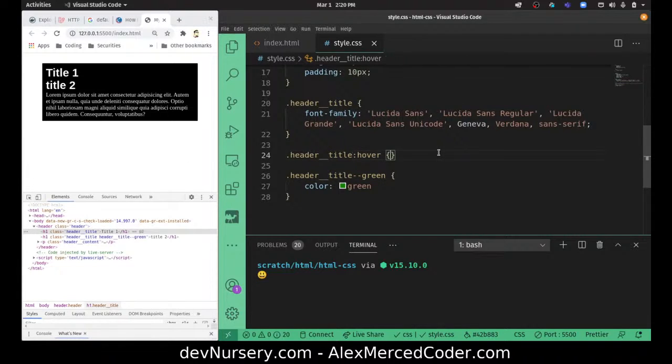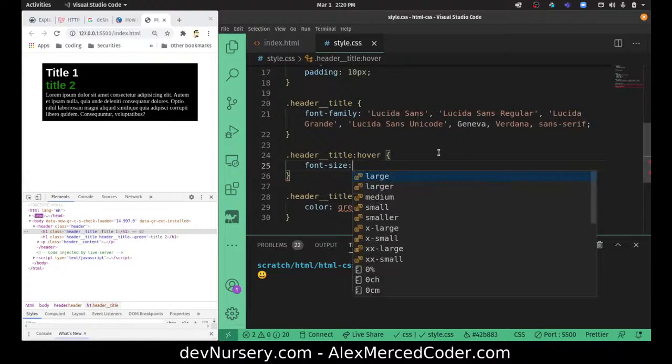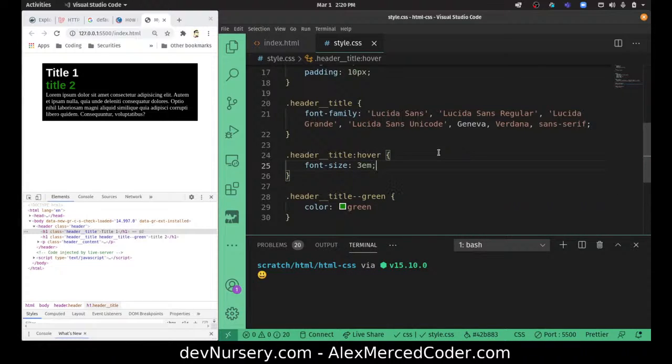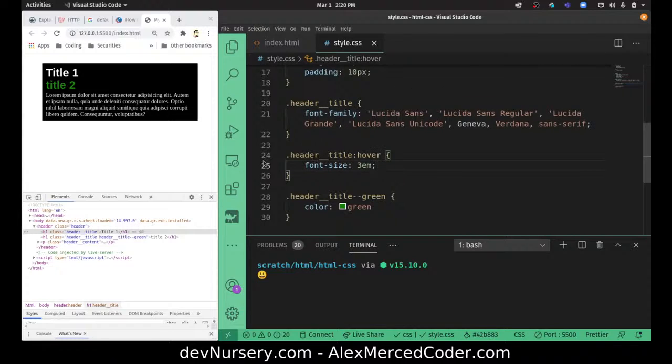Okay, so I'm going to modify it, and I'm going to say when it hovers, the font size will become 3 EMs. EMs are a relative size, while pixels are a hard number. EMs and percentages are relative to certain things. If I do this now, when I hover over these H1s, they should get bigger. See, they get bigger, but notice it's kind of an abrupt change.